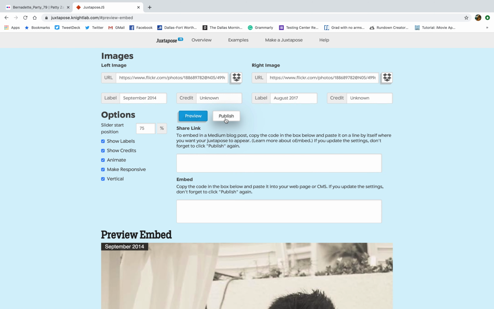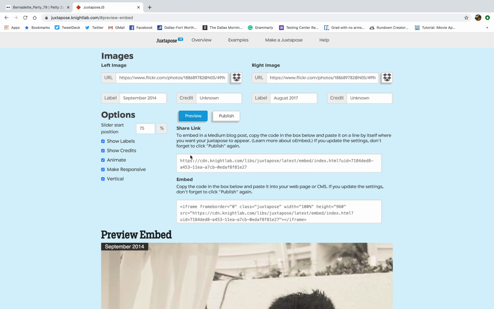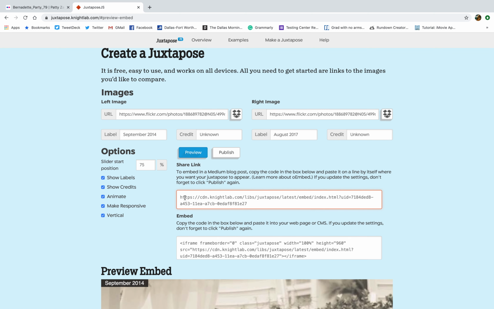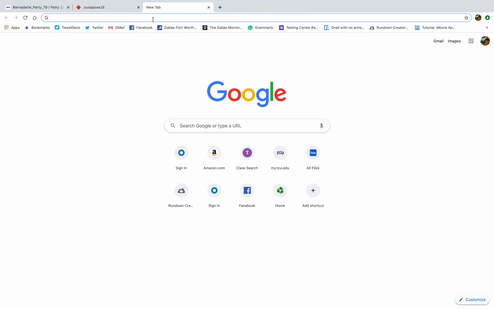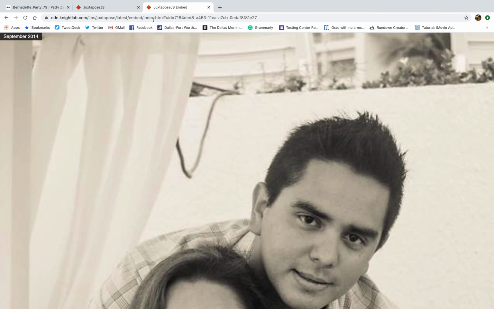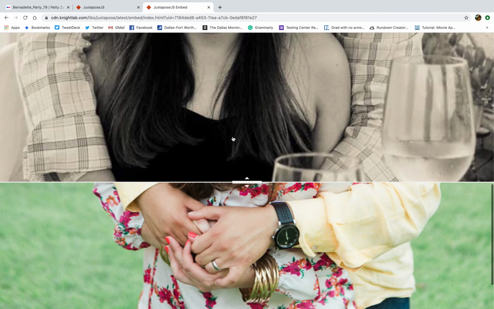Once you're ready to publish, hit publish, and it's going to give you a share link or an embed code. For our purposes, I want you to do a shared link. You're going to grab that and check that out. How cool is that?